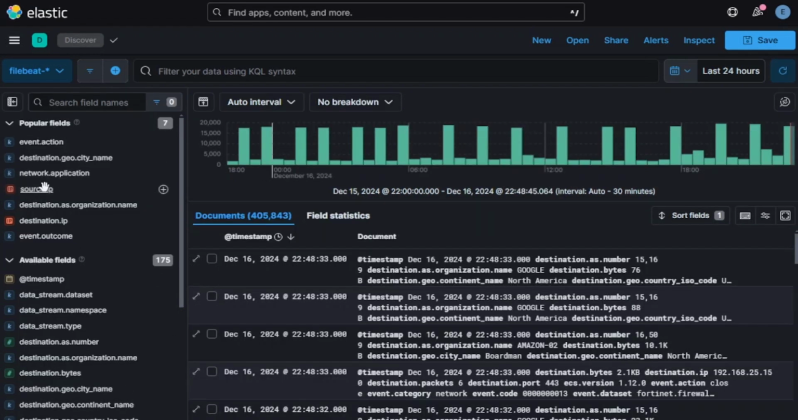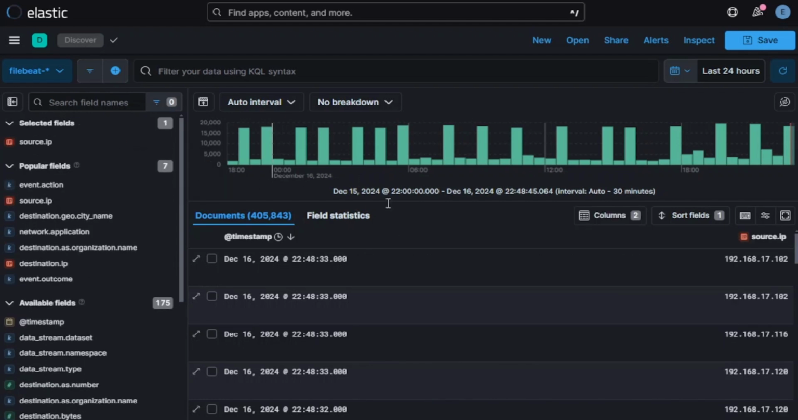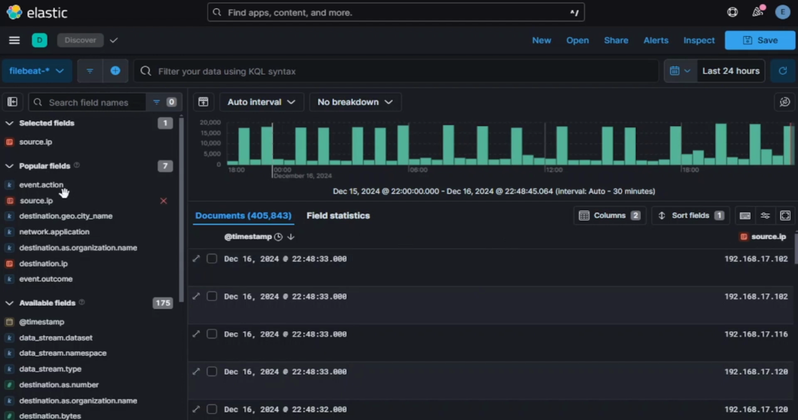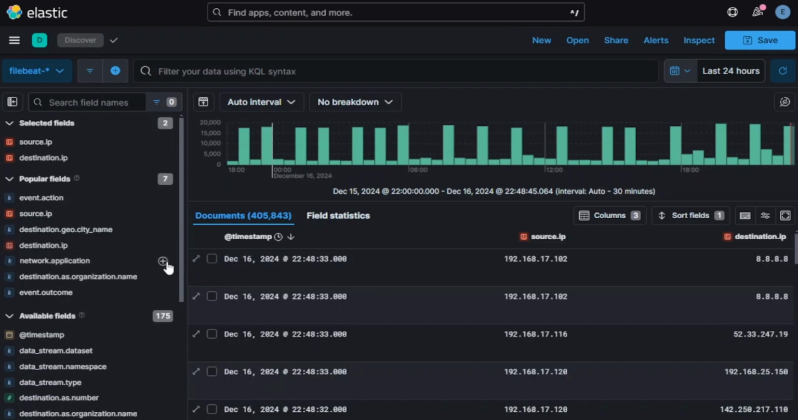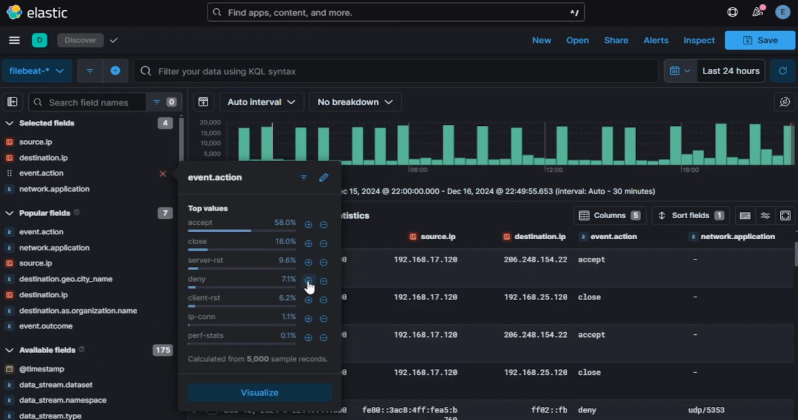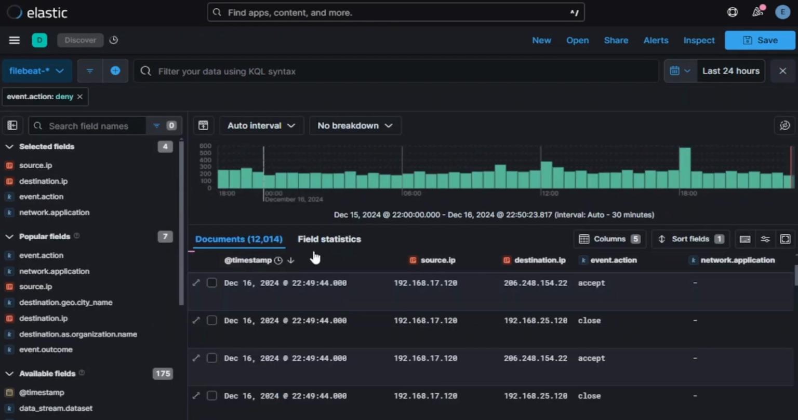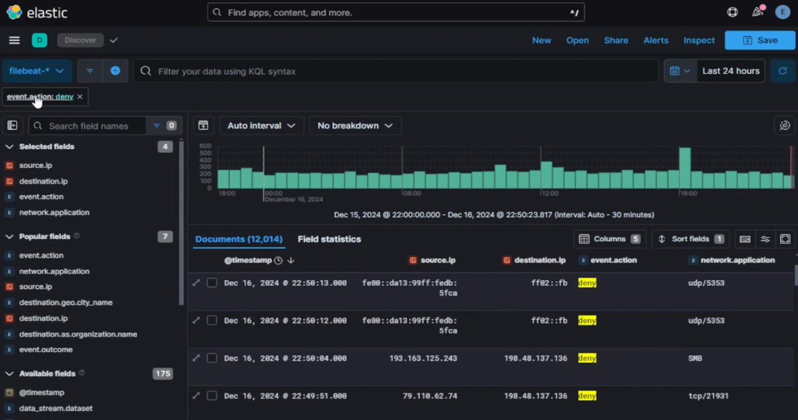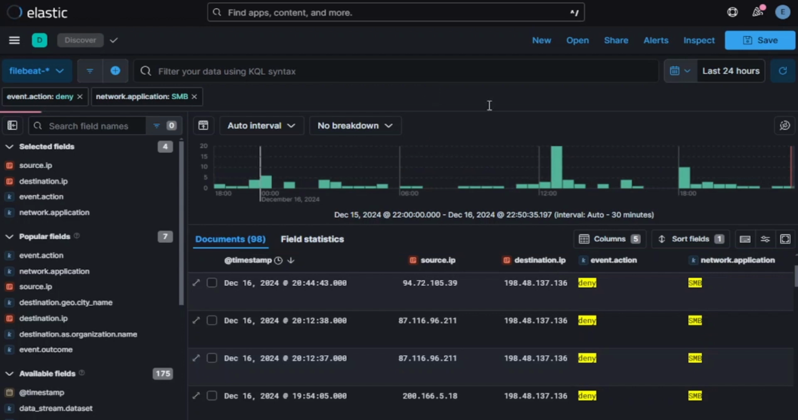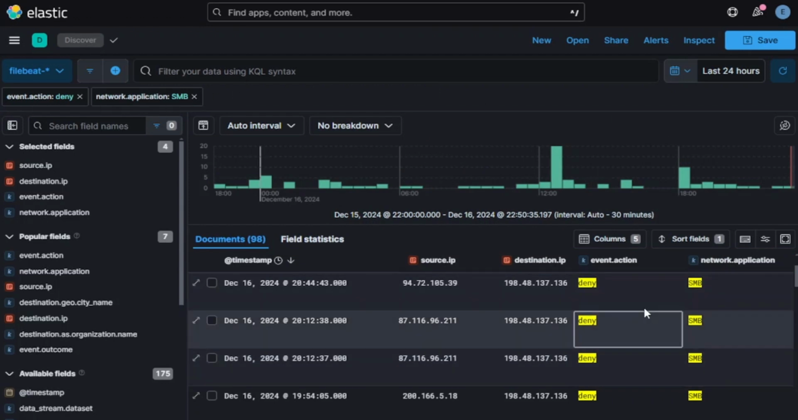And with these fields you can click this plus sign here and add them to the view here and start building columns or a table. Every field you select is added as a column. If I want to look at denied traffic, I can click on the plus sign and create a filter for deny. And let's say I want to filter for SMB traffic. And now I have this view.